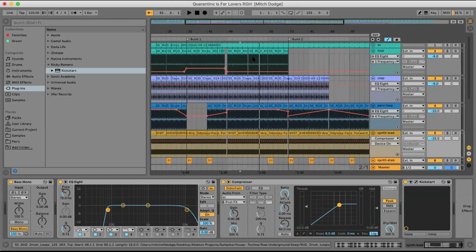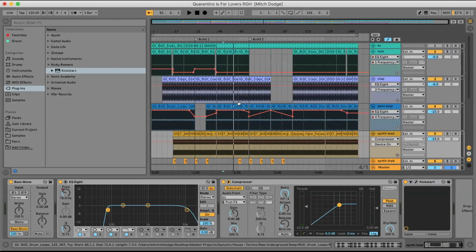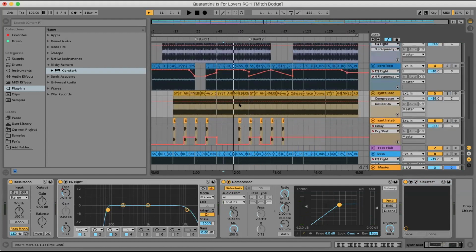The question: what are some of your favorite parameters to automate, and for what purpose? Parameters as in frequencies? Yeah, or just, what are you automating?